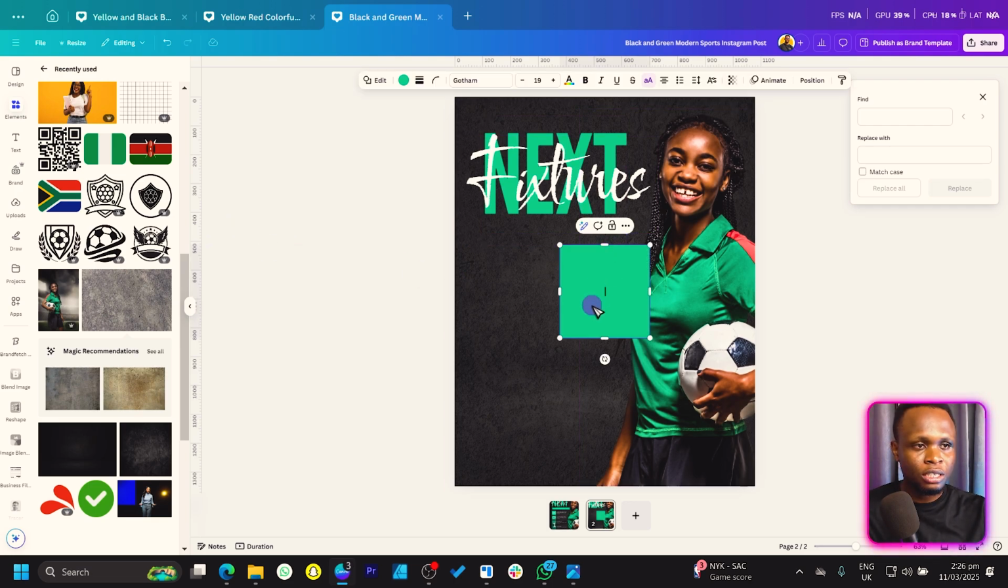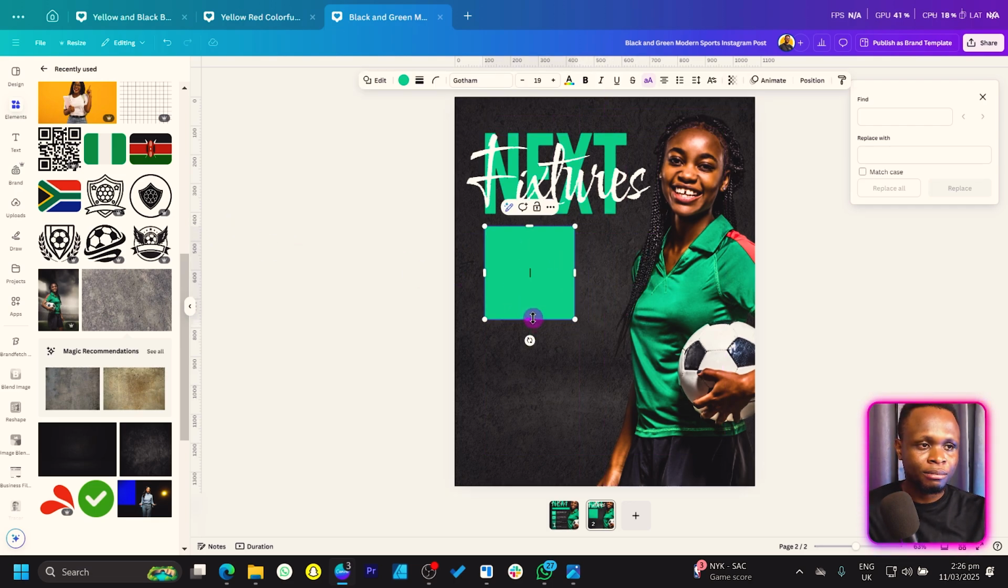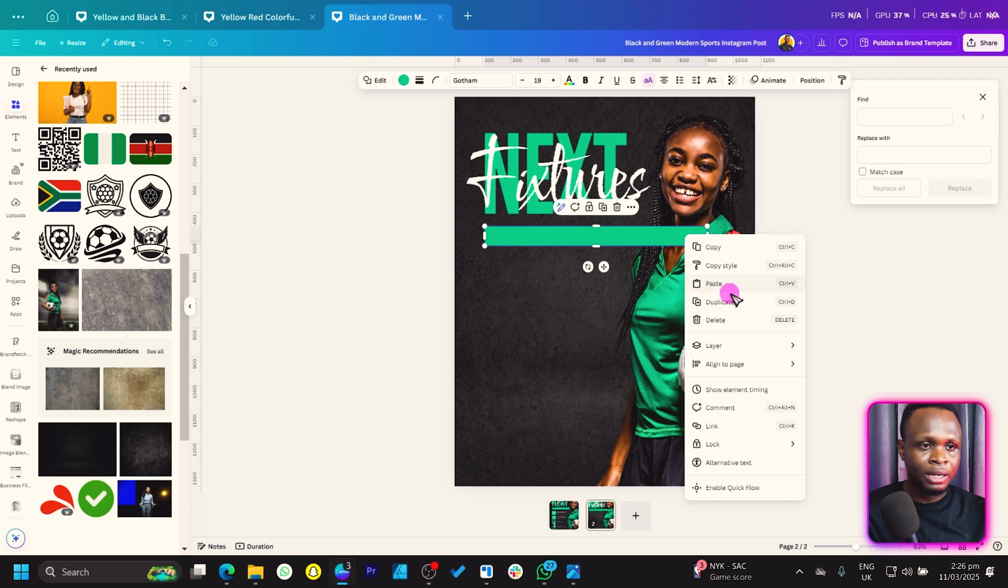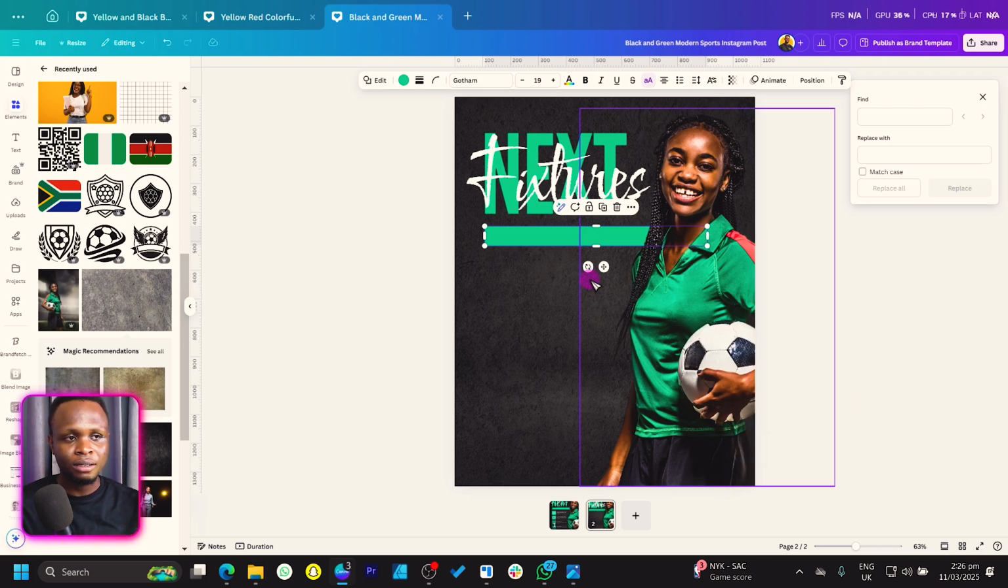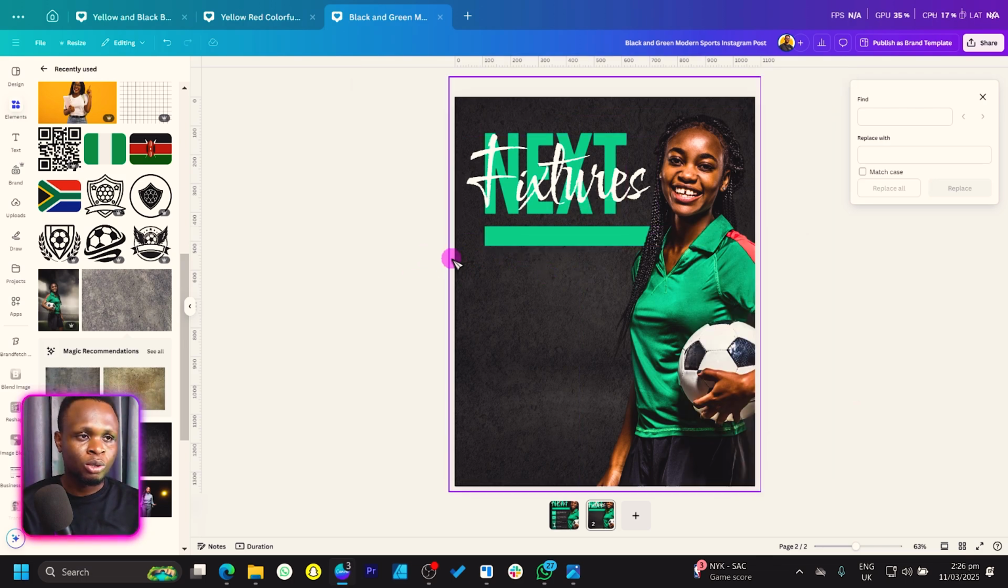So press R on your keyboard to add a new shape. If you can just crop it like this, and I would crop it all the way here. So now I'll right click on it and come to layer and do send to back, or no, send backward rather. Okay, do send backward and it should go to the back.